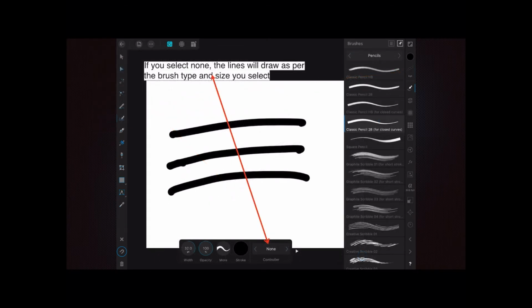Now, if you select none, the line you draw will draw as per the brush type and size you select. Now there we have a 32 pixel width line, 100% opacity, and it's one of the pencil brushes. And it's the classic pencil 2B, good old favourite at school. It's quite a thick line there, but you can change that. But you can see it's a black line in the stroke, the controller says none, and it's a standard brush line, or pencil in this case. Think of it as a pencil brush.